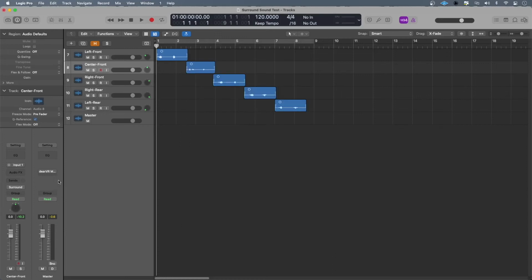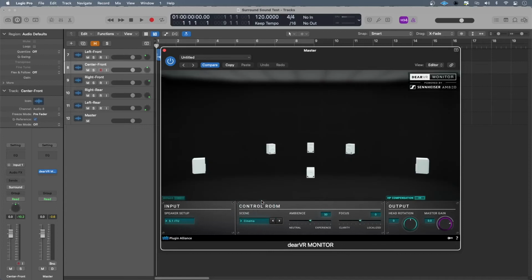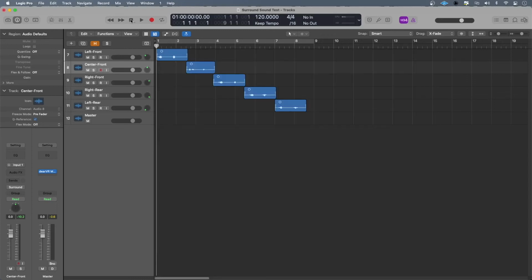I just want to show you one of the configurations, one of the impulse responses. We're going to do cinema, right? 5.1, we're mixing most likely for this to be heard in a movie theater. So I'm going to leave timestamps, so if you want to compare what it sounded like before to what it sounds like now, you can just go ahead and switch back and forth. So this is what it would sound like in a cinema.